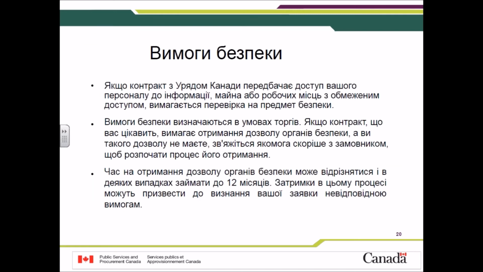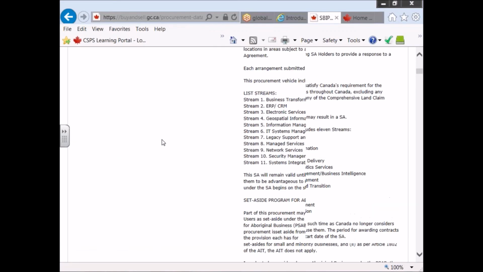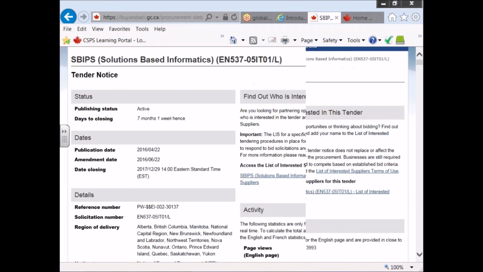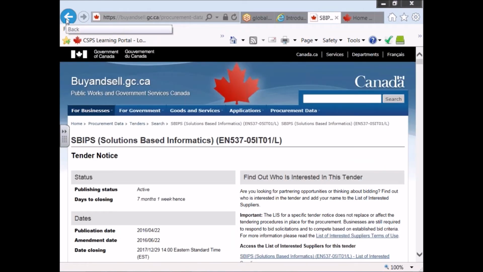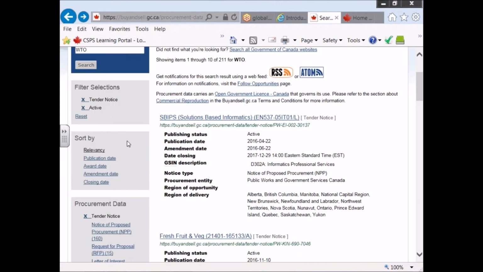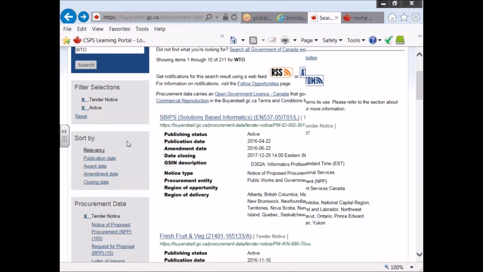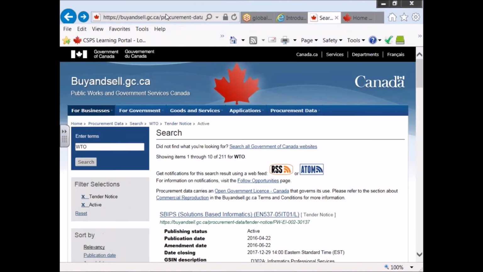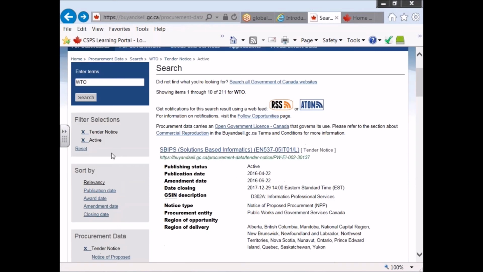I wanted to then just jump back at this point and show you some examples of procurements that are accessible by Ukrainian companies. As I noted here, I just simply went to buyandsell.gc.ca/tenders. I hit on the active icon on the main page, and then narrowed my focus down to World Trade Organization. That's one way of finding active tenders.